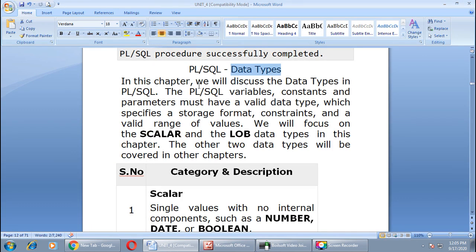In this section, we will discuss the data types in PL/SQL. PL/SQL variables, constants and parameters must have a valid data type, right? If you want to use any variable, any constant, any parameters in a PL/SQL block, you must use a valid data type for that variables, constant and parameters. This data type specifies a storage format, constraints and a valid range of values for your variable.